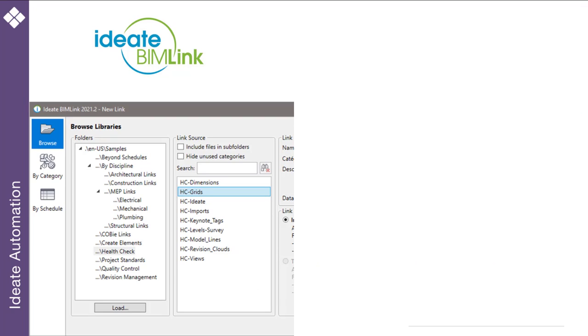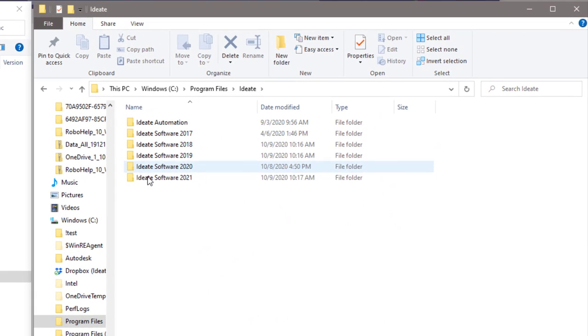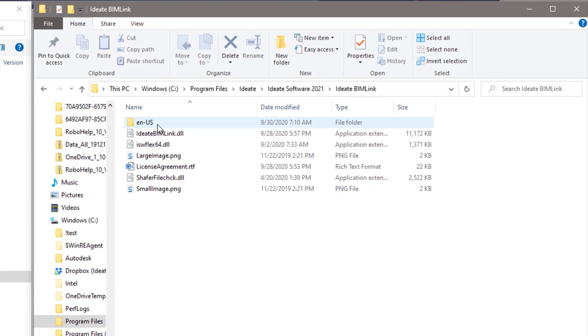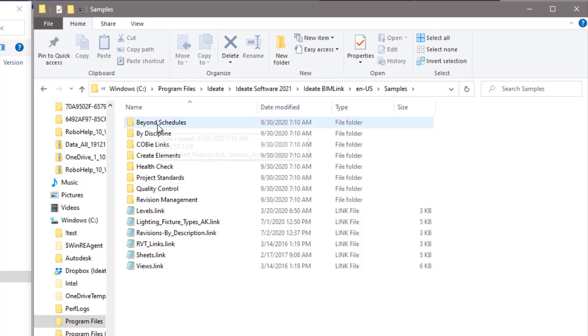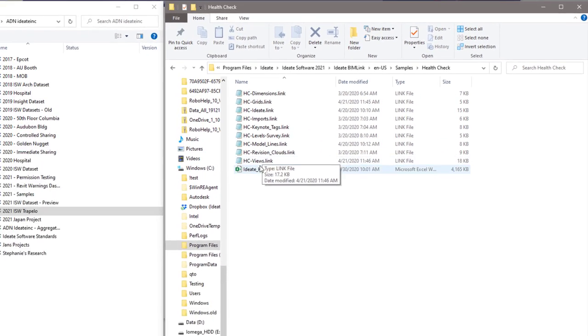Ideate BIMLink is the perfect tool to deliver the project health and standards information you need to keep your projects running smoothly. When used in conjunction with Ideate Automation, we can get the data we need at the push of a button. As a BIMLink user, you're probably familiar with the link definition sample content that ships with the product. What you may not know is that there is a sample Excel file that is also included.